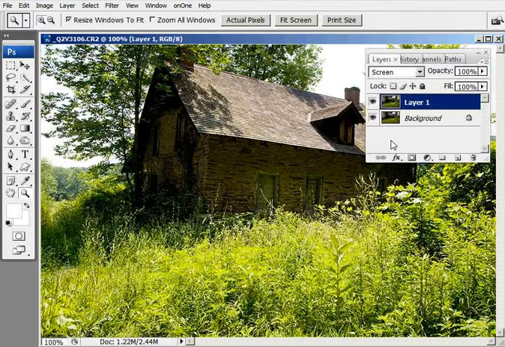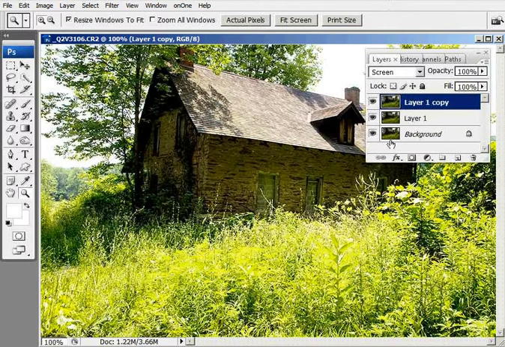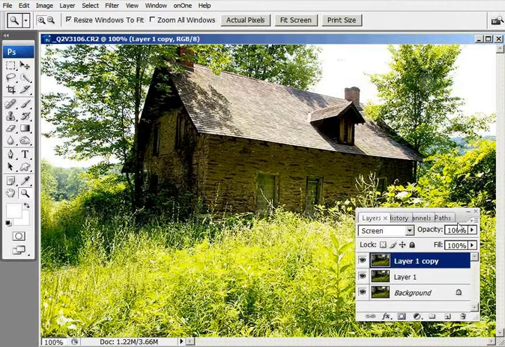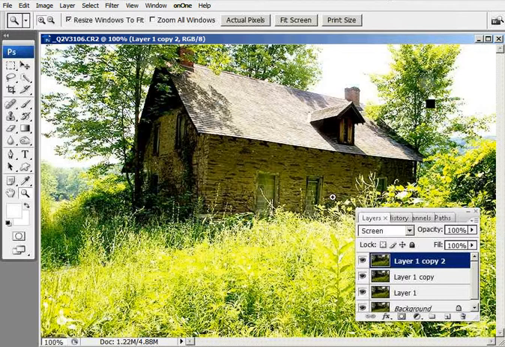Let's duplicate that layer again, Control J. A little bit better. Still a lot of shadows, and a lot of shadows in the back area, but I suspect that the back of the house over here in this area I'll never be able to recoup. Let's make one more copy, Control J, and now I begin to see the wall of the house. Okay, so that's what I want. I want to be able to see the wall and the front of the house.